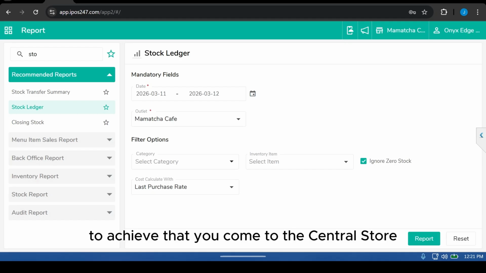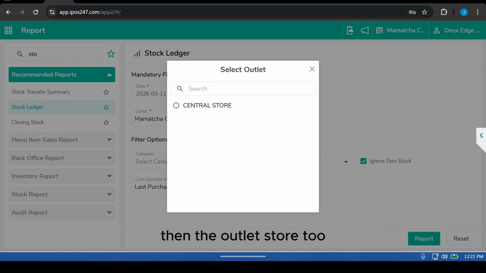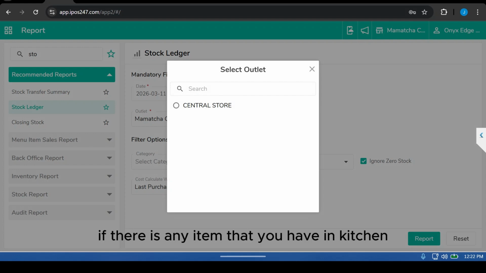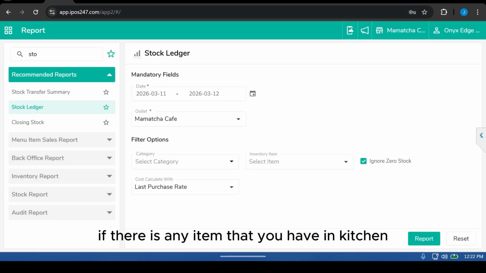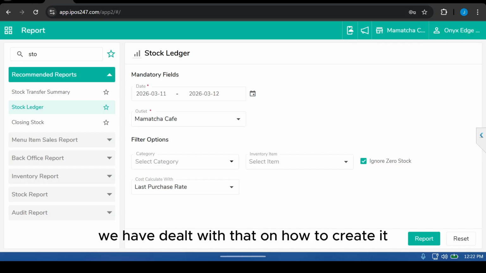To achieve that, you come to the central store now. Central store will do its own count physically, then the outlet store too will count what they have in their custody and have a stock balance. If there is any item that you have in the kitchen, in central store and on the outlet that is not in the system yet, in the software, please create it. We have dealt with how to create it.